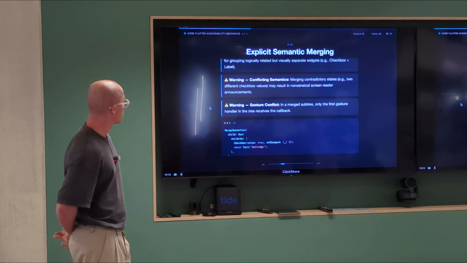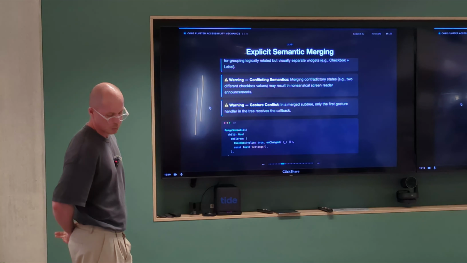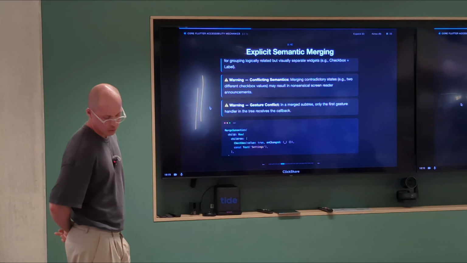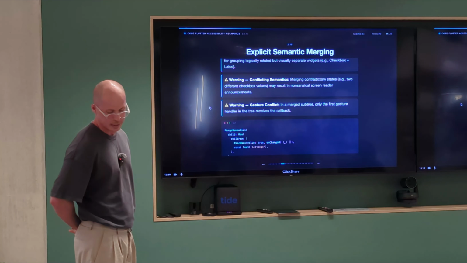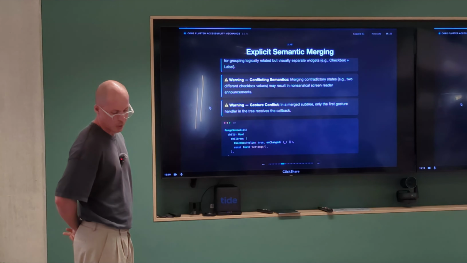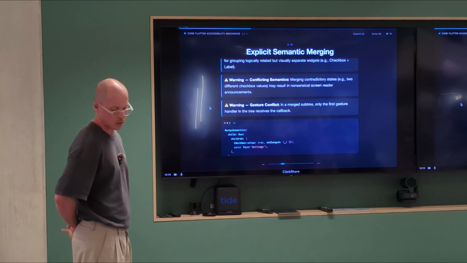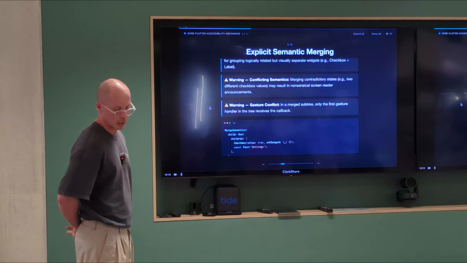However, use it with caution. Merge semantics is a blunt tool. If you merge subtrees with conflicting properties or multiple gesture handlers, the operating system might announce confusing information or route interactions incorrectly.